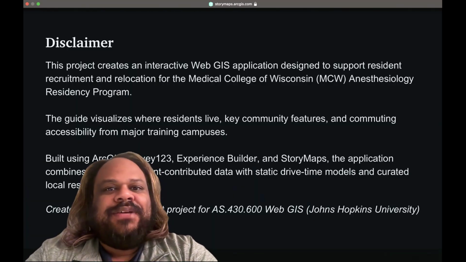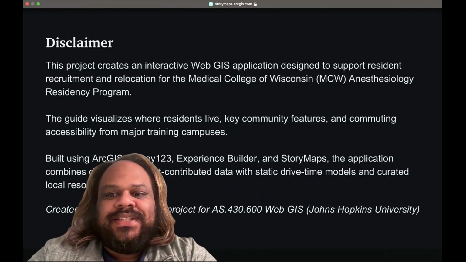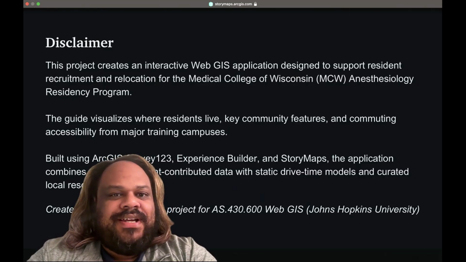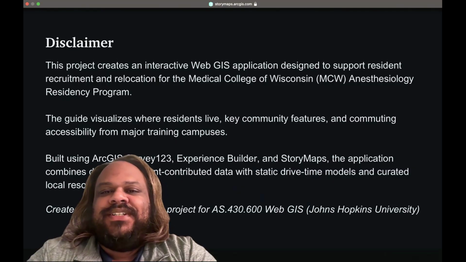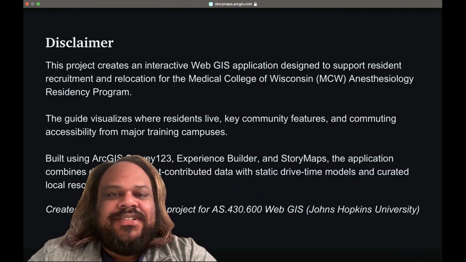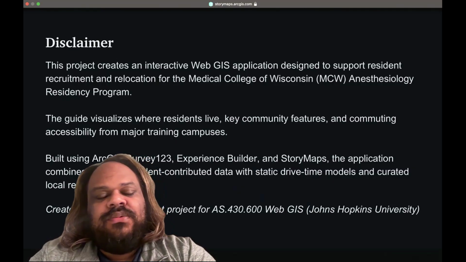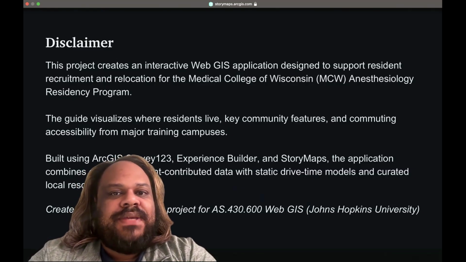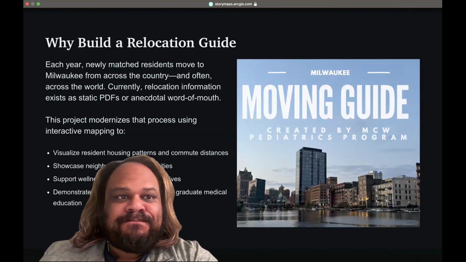This is the disclaimer that we use to let people know that this is a school project and not a real guide. Although I do have permission from our faculty to make an actual guide using WebGIS to make this a real thing for our program.